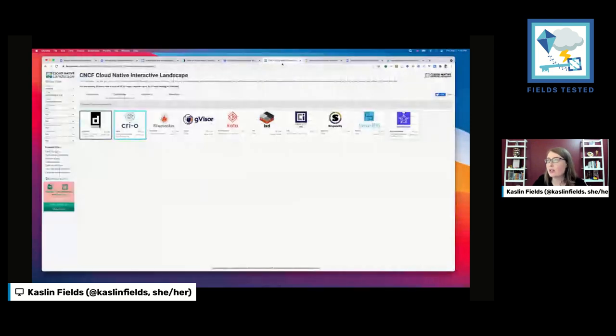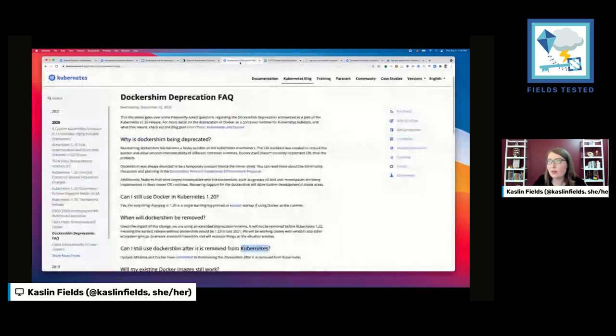We talked about the Docker shim deprecation. So if you missed that earlier, I explained basically that Docker uses containerd as its container runtime. When you install Kubernetes, Kubernetes says, I'm going to have to run containers on these virtual machines that you want me to run applications on. And so it needs you to install a container runtime in order to do that.